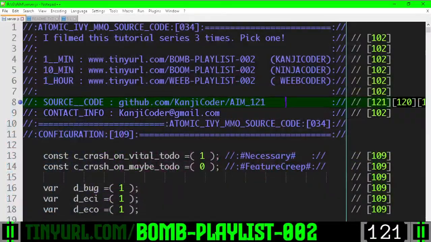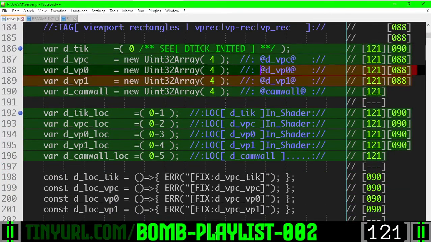Camera out-of-bound feedback, part 1. This is just formatting. This is our new variable, and this is the new variable location on the GPU.